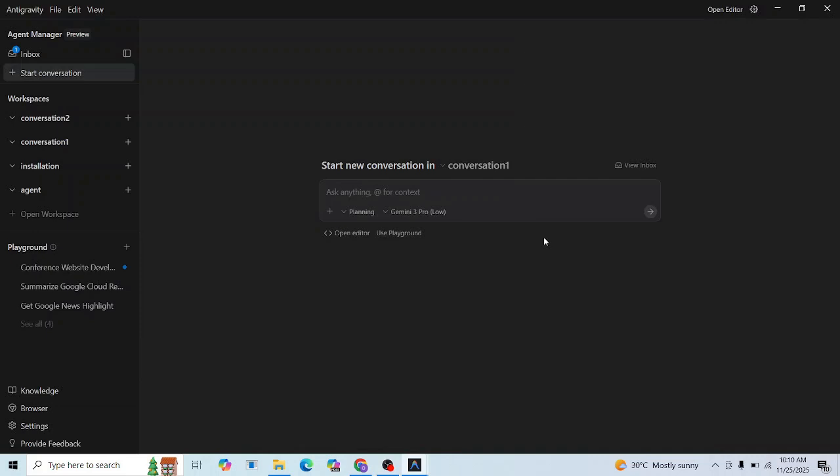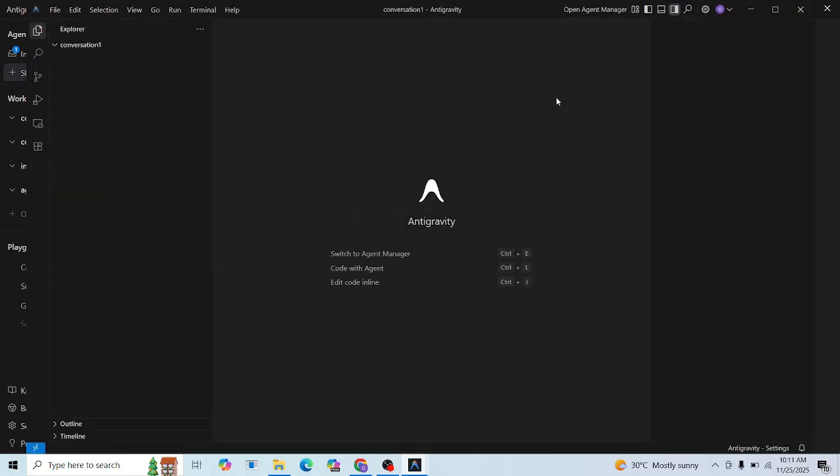And if you are in the agent mode and you want to switch to the editor mode, look at the right hand corner here, open editor. You either click open editor here, or you press Ctrl E again to switch you back to the editor mode.